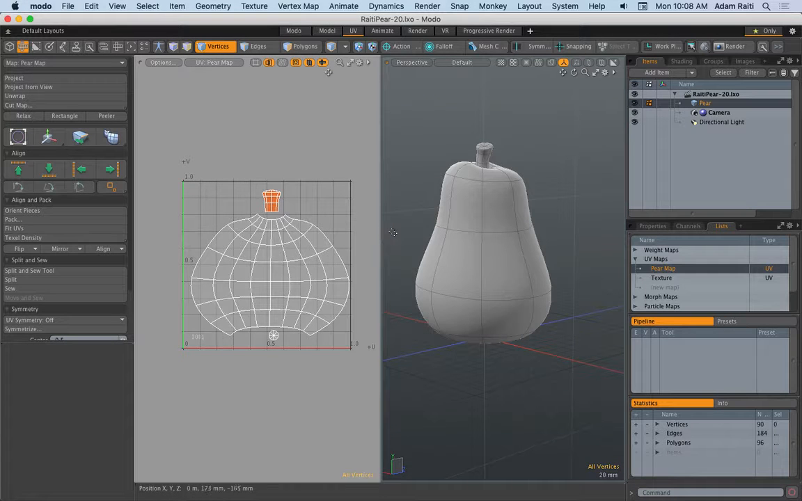All right, everybody. I think this is video 5 of the pair mapping. This is putting our pair map, the map we just made in Photoshop, and putting it on our pair.